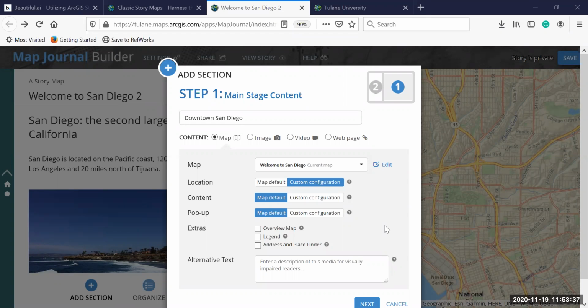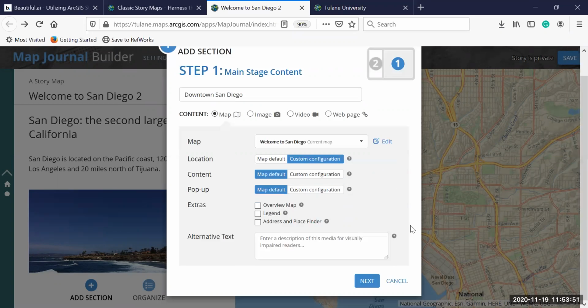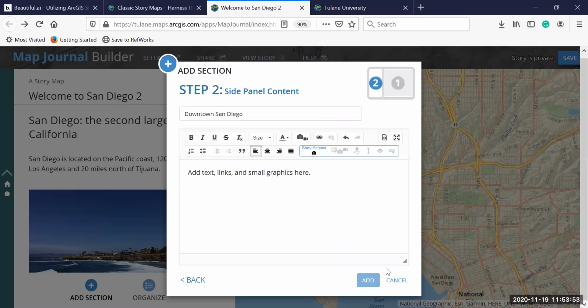Okay, so we scaled it to downtown with our custom configuration in the map content window. Let's scroll down and I'm going to hit next. And now we're going to add some more text. So now when we're scrolling through, the map's going to change scale to zoom in on downtown San Diego.